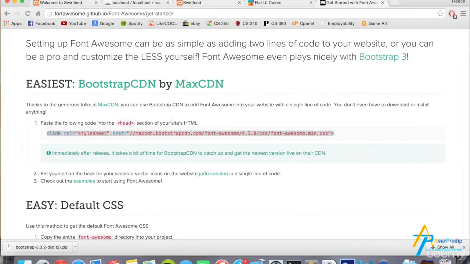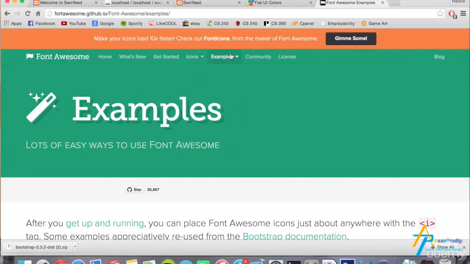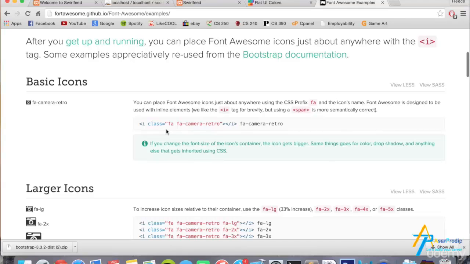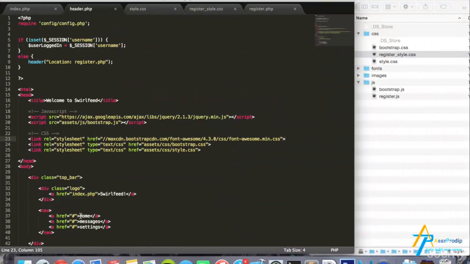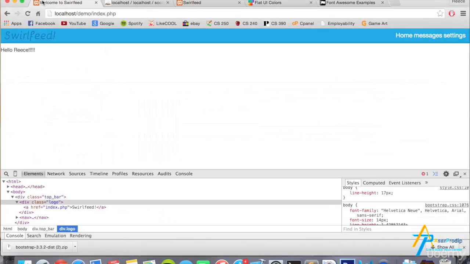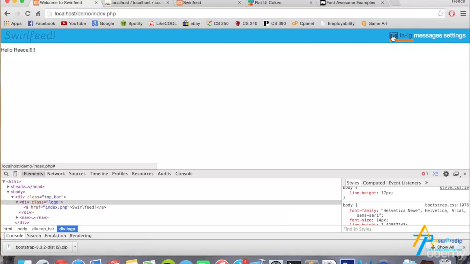If you go back to the Font Awesome website, click on examples, and it'll show you a way we can use it. So you got different size icons to use. Let's just copy this for now, and then we're going to put it inside this anchor tag. Okay, I'll just paste that down, get some space, and put it in there. Now we'll refresh the page, and we have the little icon right there.